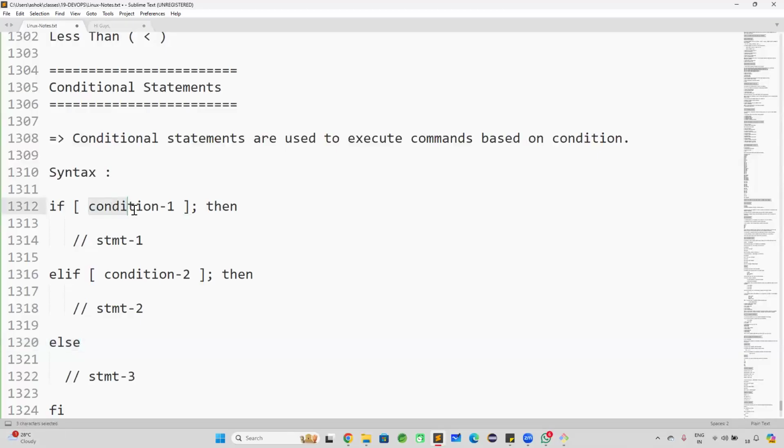If the first condition is true, then execute statement 1. Elif: if the first condition is not true, then check the second condition. If the second condition is true, then only execute statement 2. If the second condition also failed, then execute statement 3. Like this you can check multiple conditions.